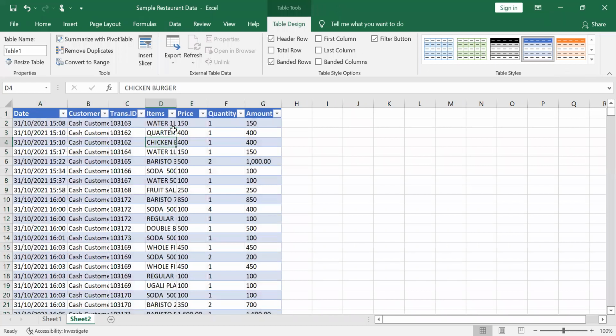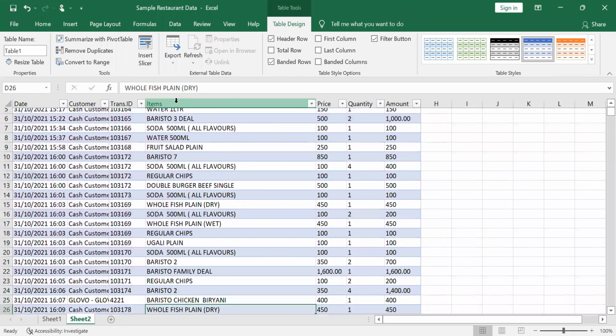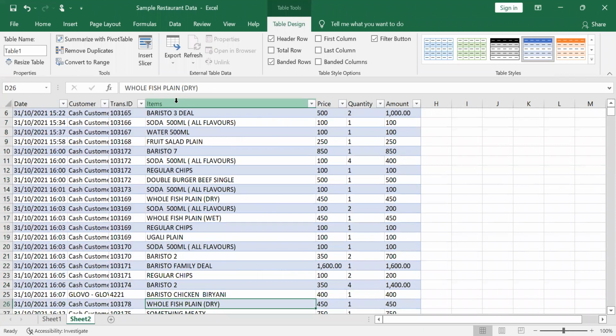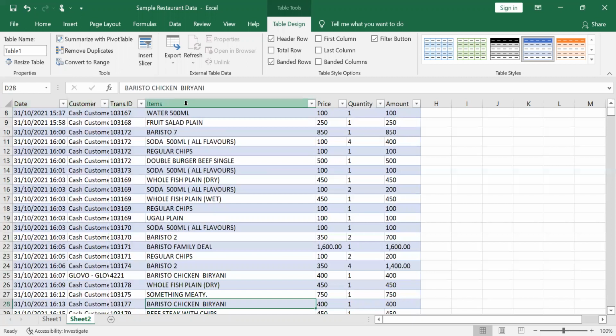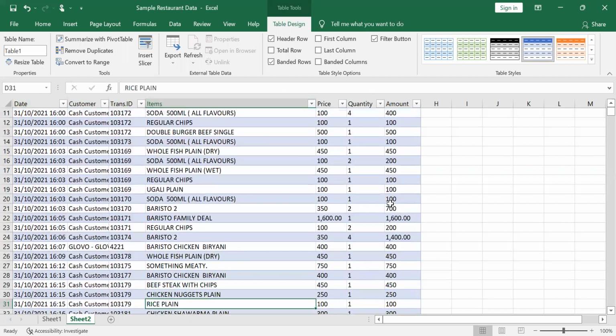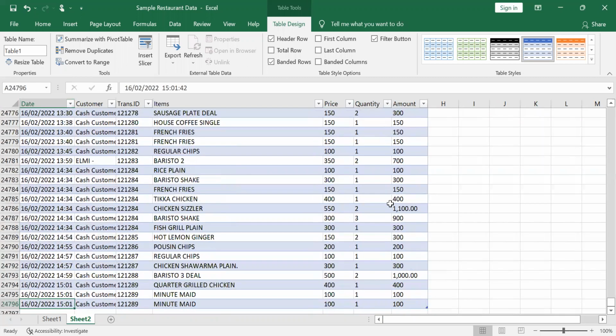The purpose of the table is to make sure this data is consolidated into something that is in oneness. As you can see, also when you move down, you can see this date, customer, they remain there. It's easier to check the data. It's easier to work with it when it's in a table. Okay, that's the first way that we can clean this. Now this data is clean, it's ready for analysis.